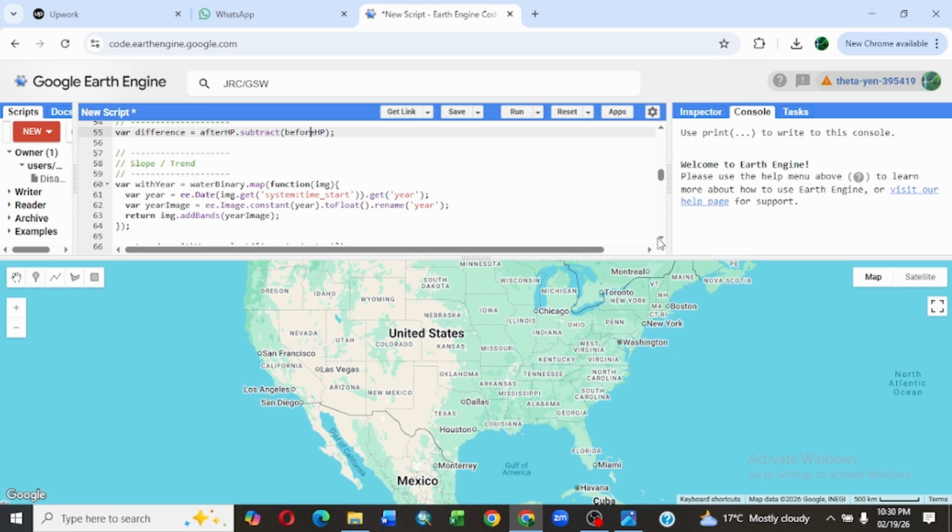Then slope trend. We add a year band to each image so we can perform linear regression over time. Linear fit calculates the trend of water presence per pixel across the years. The slope band shows the increase or decrease of water coverage per year.